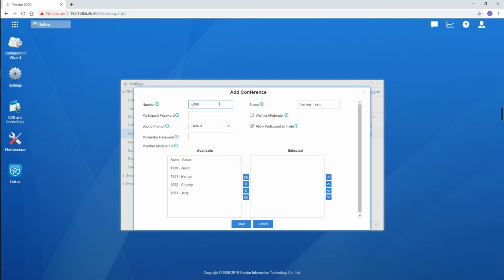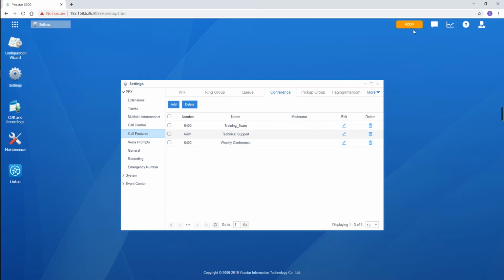Normally, basic settings like this will be enough for a conference room. If you prefer a more advanced conference room, we have more settings down here. Please check the document listed in the description for more details.